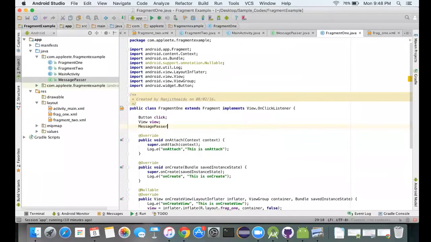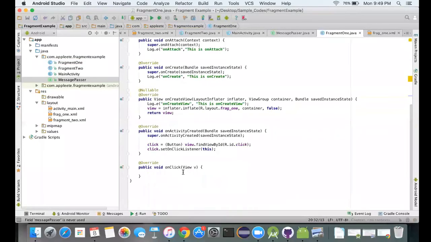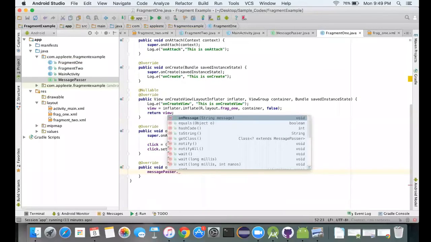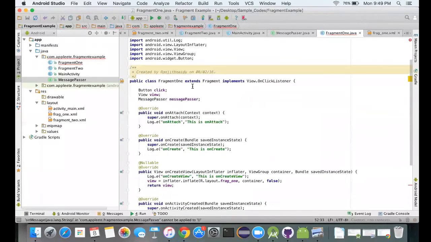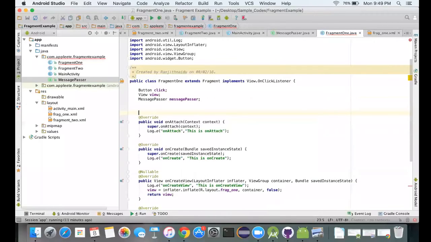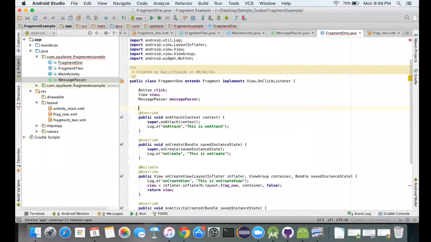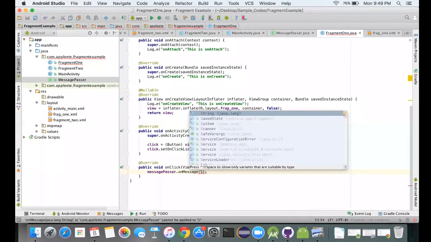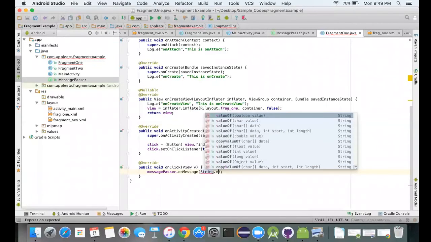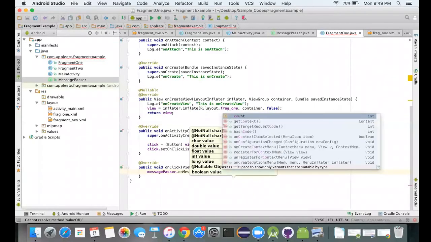So I'll create a message passer, and I'll tell message passer dot on message, and whatever message you want you can just pass here. We'll just pass something called count. Whatever the number of times that you're clicking, let it pass the count value there. Since it's an integer, I'll just convert that integer into string, telling String dot valueOf count.